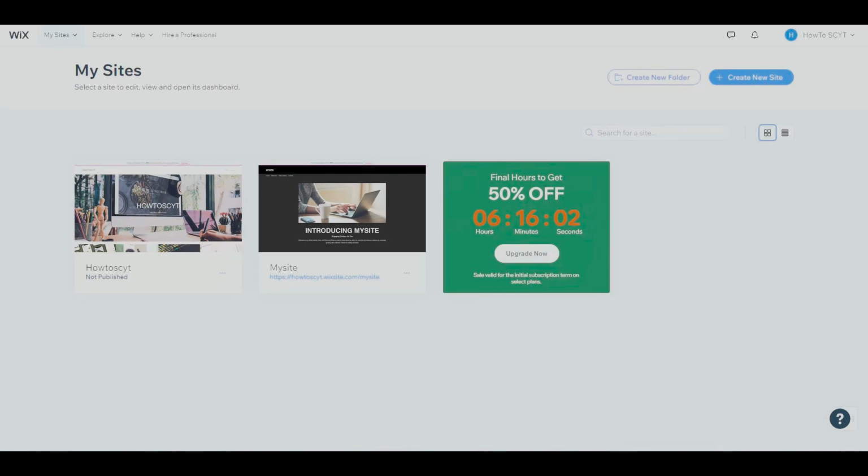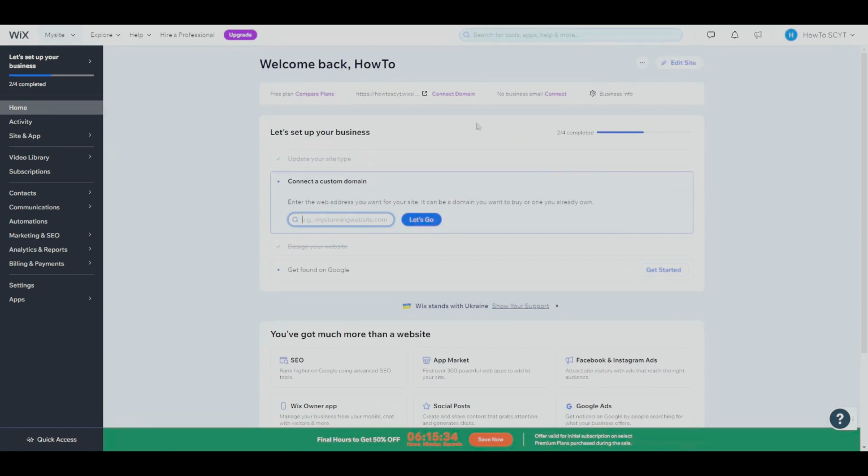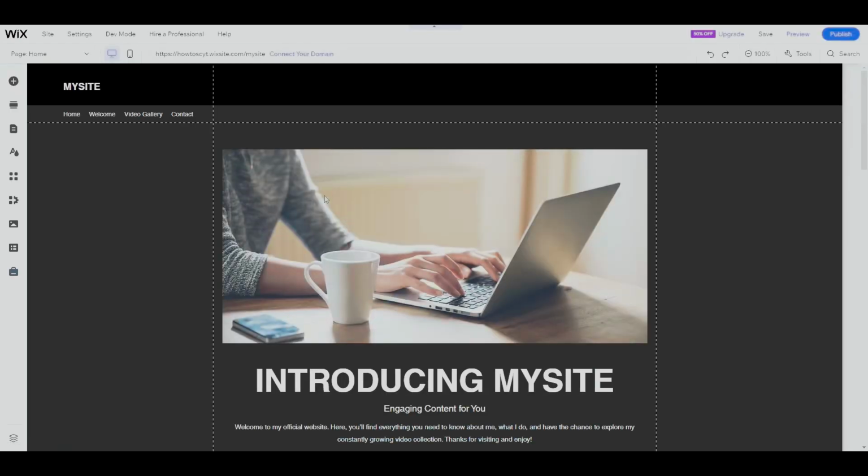Hello everyone, so let me show you how to create a Wix store using one of your Wix sites. First of all, let's go to one of our sites. I'll select this one to open up the dashboard. Once that has loaded, what we're going to do is click on this edit site. The website editor will take its time, so let's give it a couple of seconds.